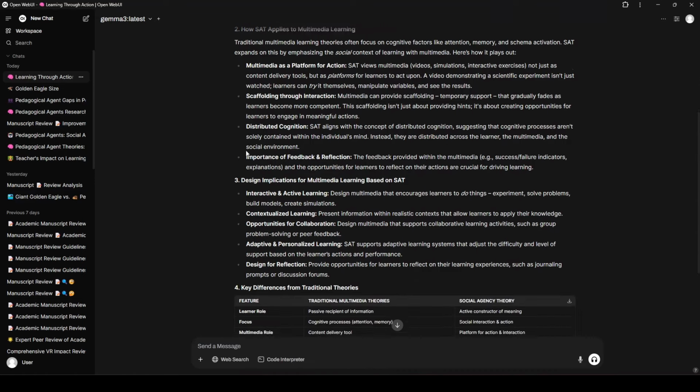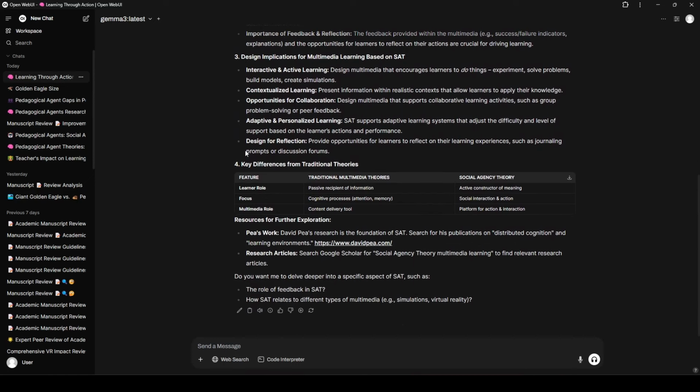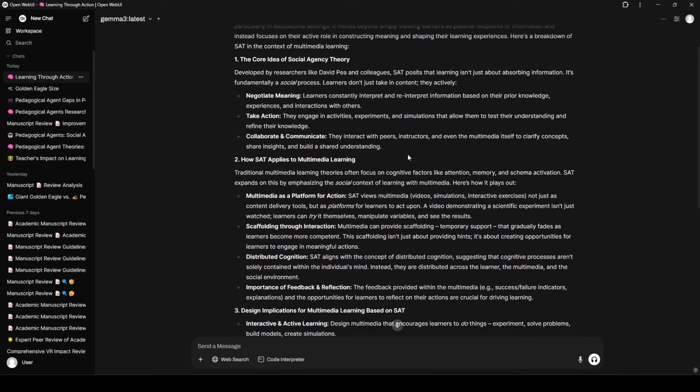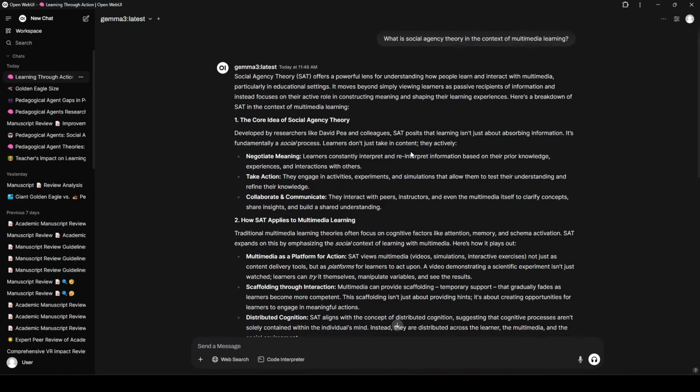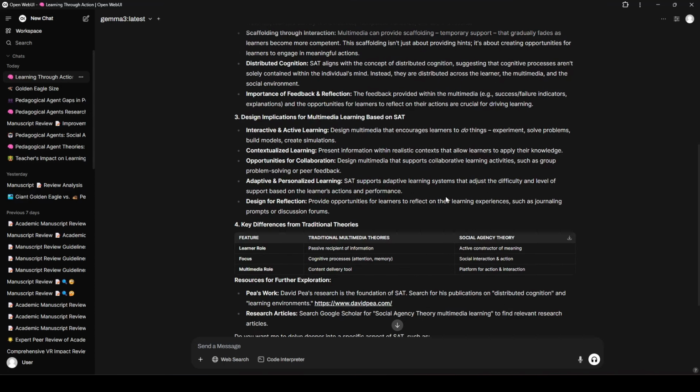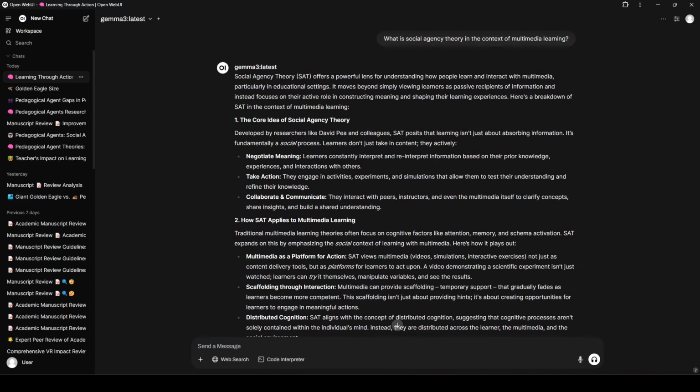Scaffolding. Okay, I'm skimming. Yeah, I'm not saying this isn't right, but in the context of multimedia learning literature and educational psychology, this is not the explanation that I am used to seeing. So far, I'm sad to say I'm not really thrilled with it for academic use cases, but let's keep going.